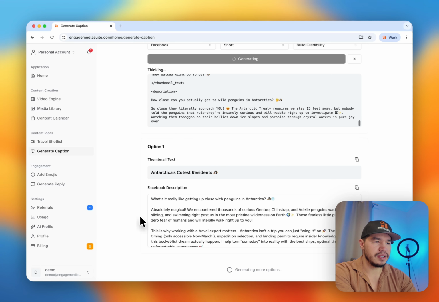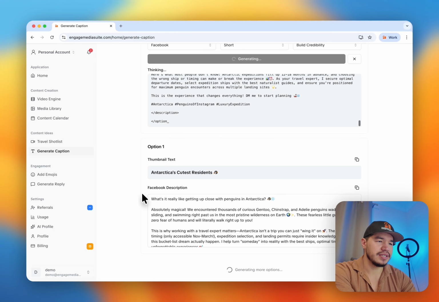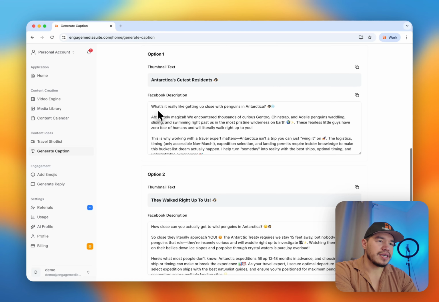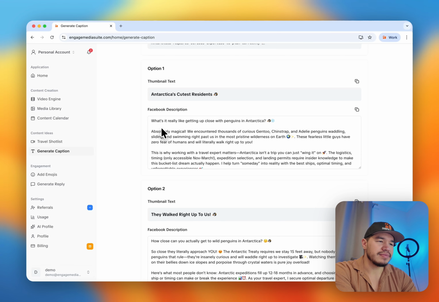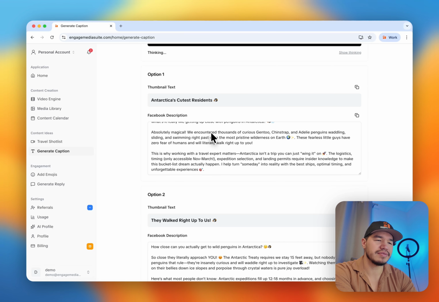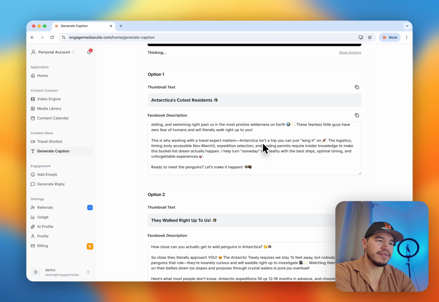All right, here's option 1, Antarctica's cutest residents. What it's really like getting up close with penguins in Antarctica. It's absolutely magical. We encountered thousands of curious Gentoo, chinstrap, and Adelaide penguins, waddling, sliding, and swimming right past us in the most pristine wilderness on Earth. These fearless little guys have zero fear of humans and will walk directly up to you.